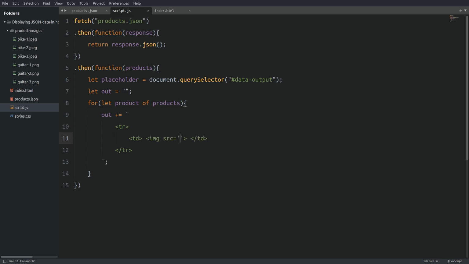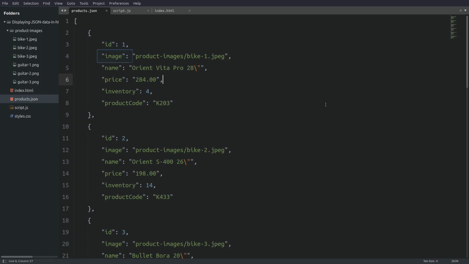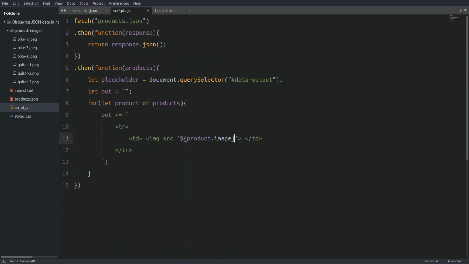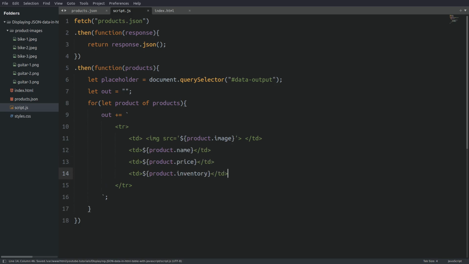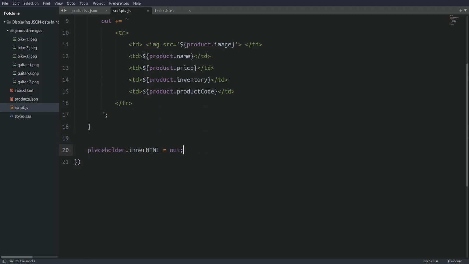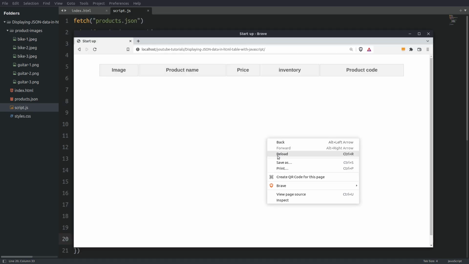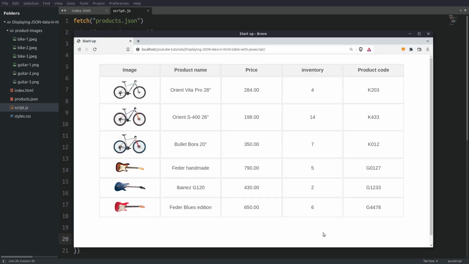In our first column, we are going to display the product's images. So, I will use an image tag and inside the source attribute, I will pass in the product's image property. This one. Now let's do the same thing with the other properties. We have the product's name, the price, the inventory, and the product's code. And last, we have to populate the table's body element with our products. And that's it. Let's bring back the browser and reload the page. And we see our table is filled with the data from the JSON file.